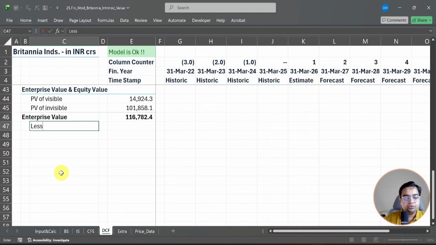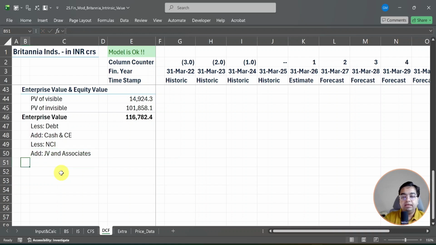We are going to reduce the debt, or basically the current debt. We are going to add the cash and cash equivalents which the company is holding. We are going to reduce the NCI, non-controlling interest, which the company is not controlling right now. And we are going to add any joint ventures and associates. And finally, we are going to get equity value of the company.